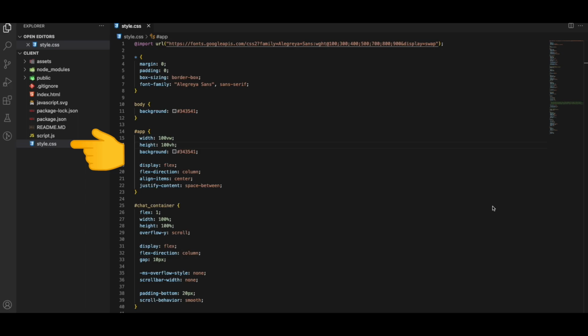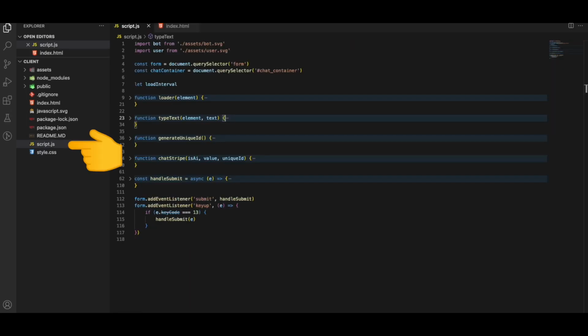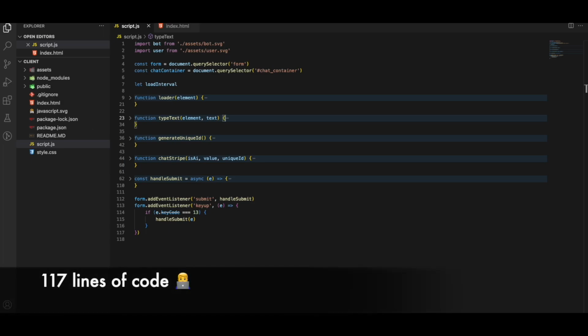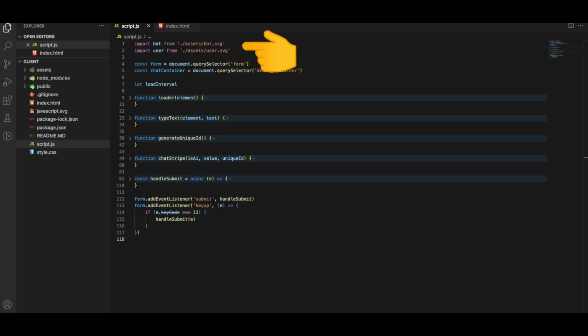In the style.css, we have the relevant style for each of the HTML elements, and this you can simply copy paste. And finally, we have our script.js file, which is almost 117 lines of code. So in these statements, we import the assets bot and user. Next, we get the access to form and chat container using document query selectors.